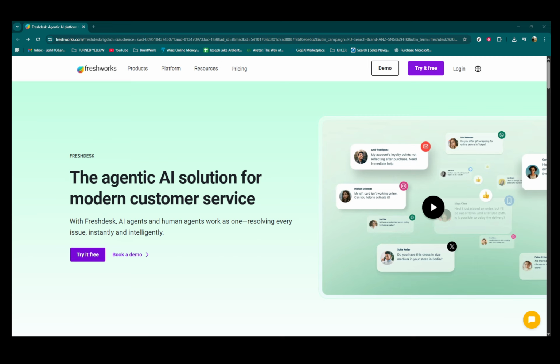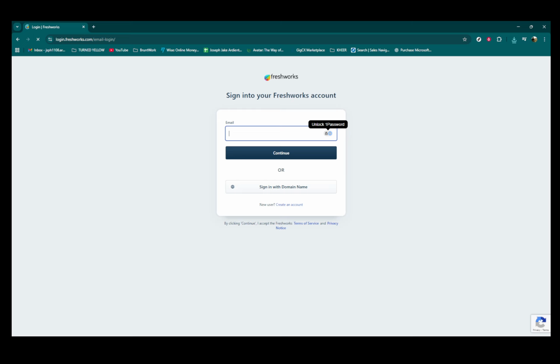First, let's dive into how customers can submit a ticket using the Freshdesk support portal. This is a straightforward process to ensure you get the help you need as efficiently as possible. The journey begins by accessing the support portal.